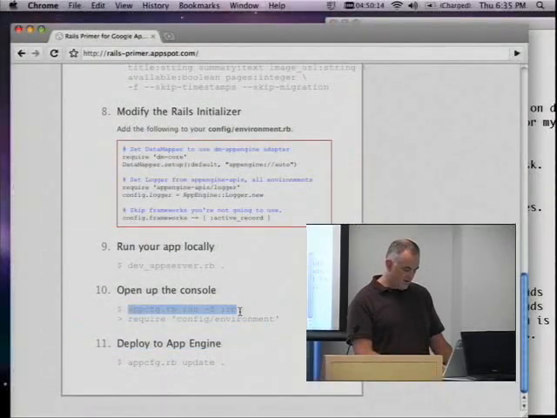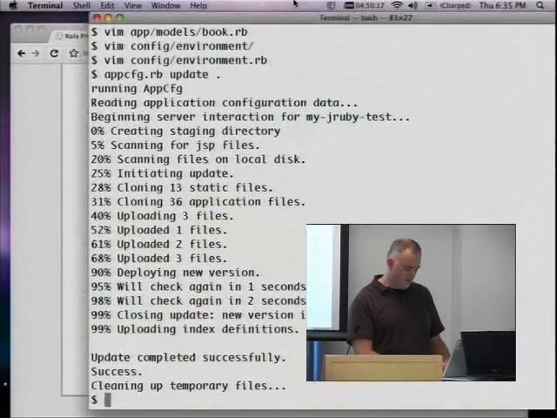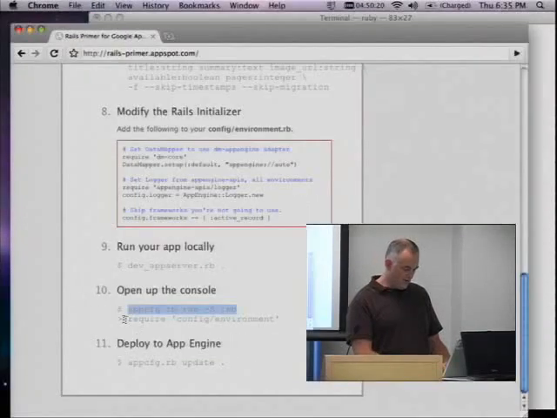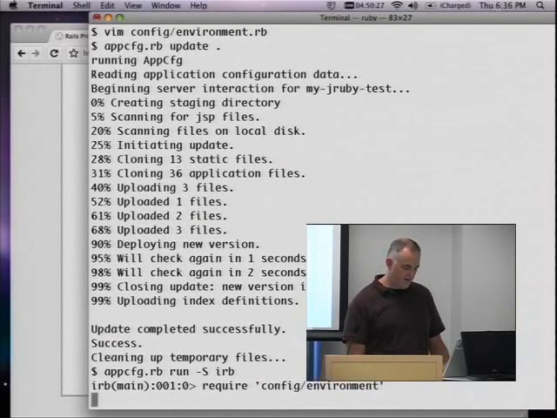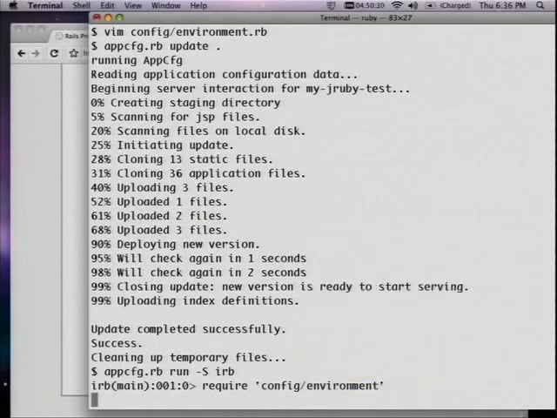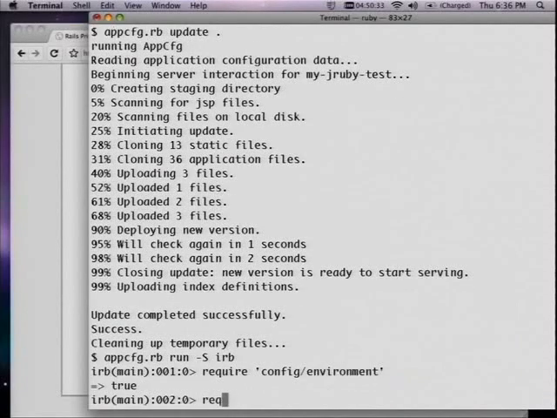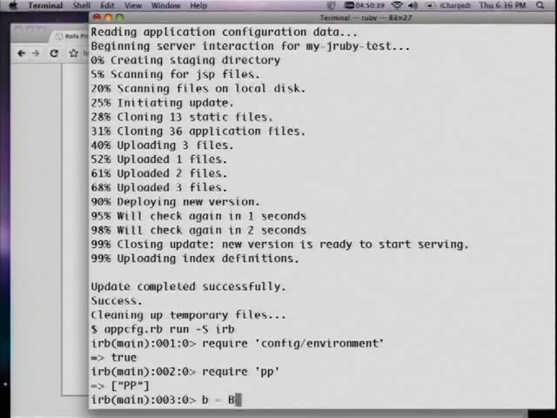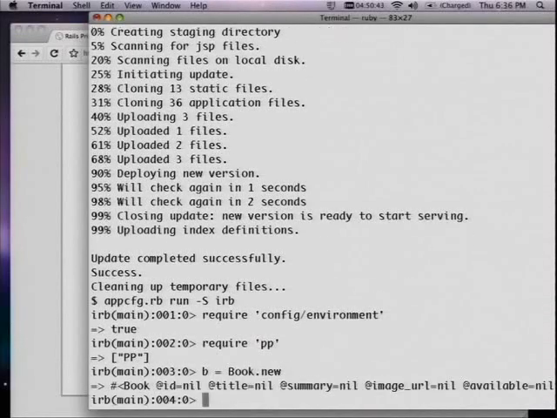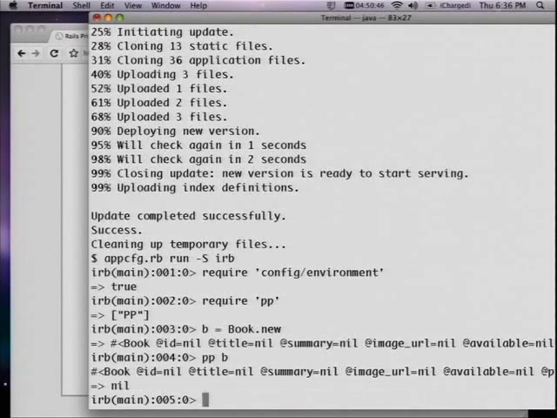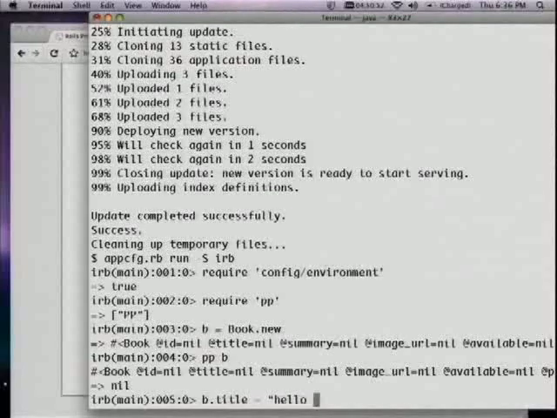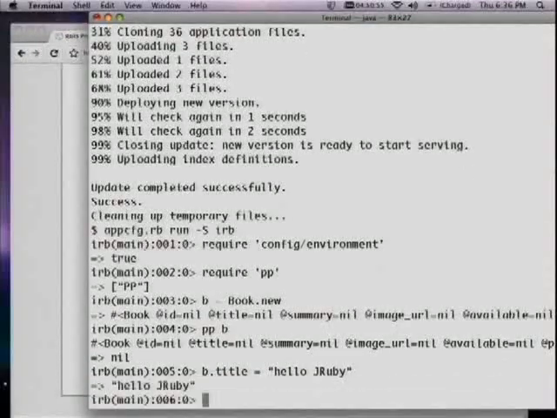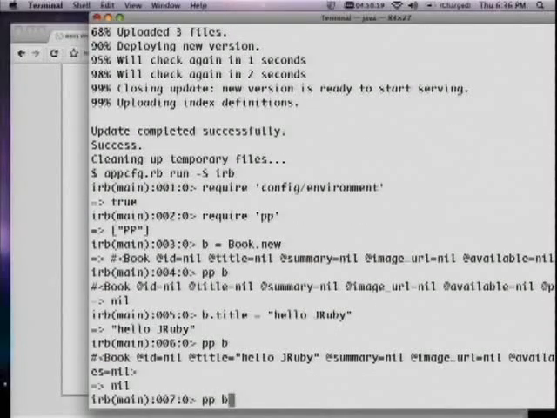There's a command, we're going to fire up IRB through app config like this, and then I'm going to also tell it that I want to bring in the Rails environment like that. And if you noticed, I created something called Book. I'm going to require pp so I can see what I'm doing. I'm going to say b equals Book.new. So I have a new book. I'm going to b.save.